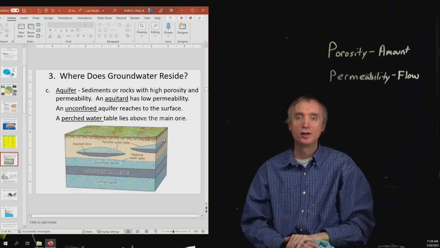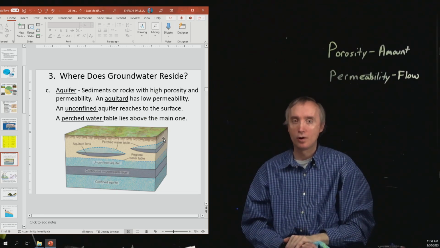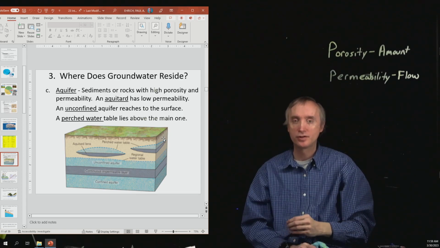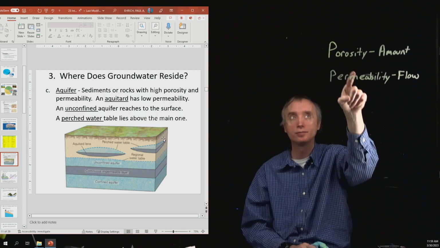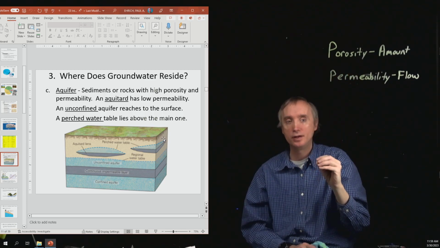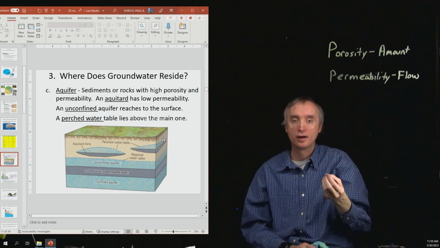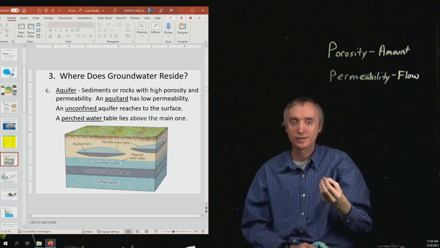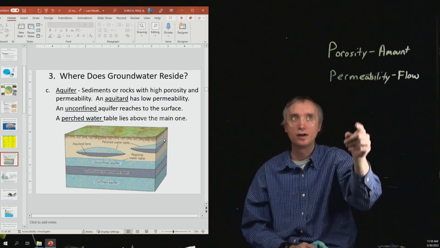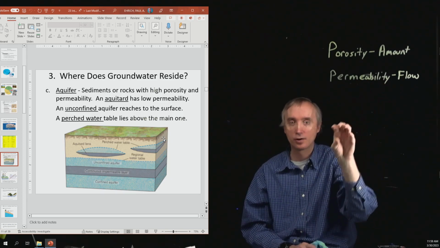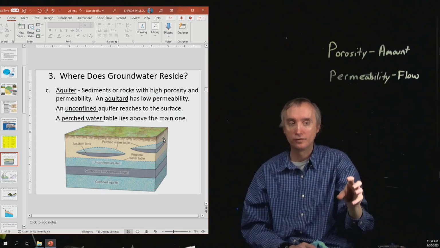Okay, so now we want to talk about where water resides, and now we need to talk about aquifers. But before we do that, let's go back and review this. Porosity is the amount of water that a particular substance can hold. So some rocks are very porous, meaning they can hold a lot of water. Other rocks are not. Then you've got permeable materials, which allow water to flow through them.